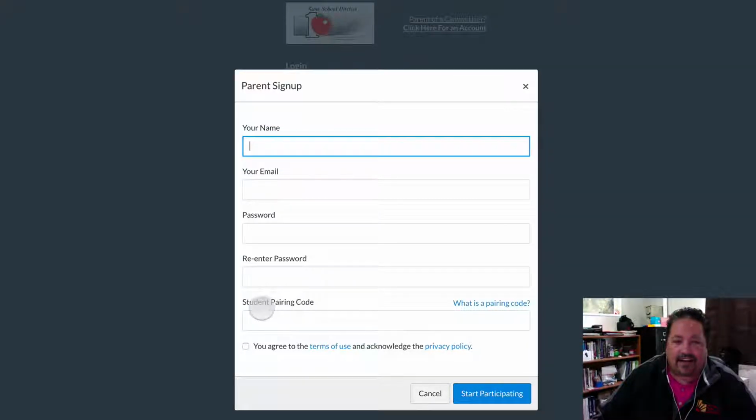And then you need to get a student pairing code from your students. What that'll do is allow you to observe any classes that they have going on in Canvas. For each student, you can get a pairing code for each one of your kids, and you'll be able to view all those students right from within either this interface or the parent app that I'll show you here in a moment.